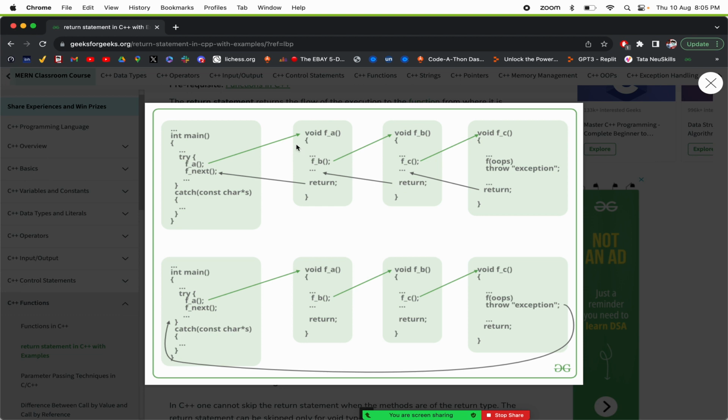So we were calling function inside function inside function. In the end, when fc returned, then fb could continue its execution. When fb returned, then fa could continue its execution, and when fa ended, then main could continue its execution. One more example over here is, in our main function we are calling fa.